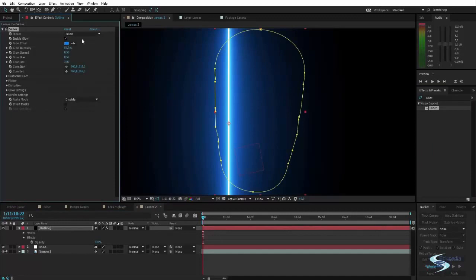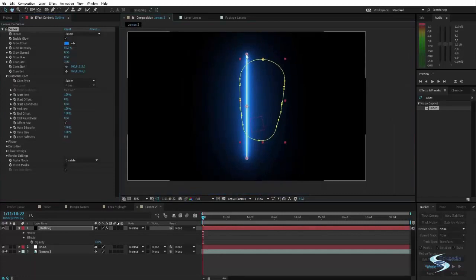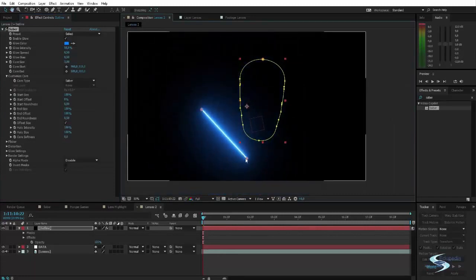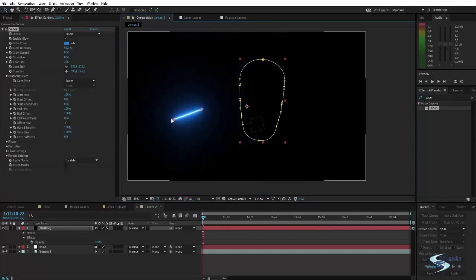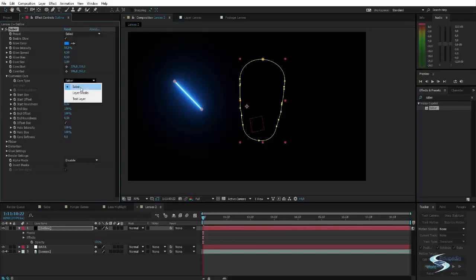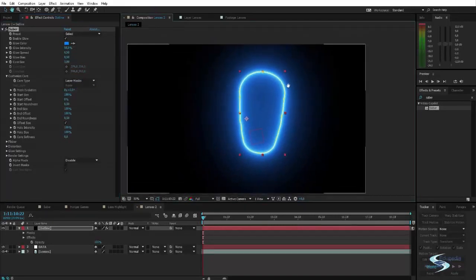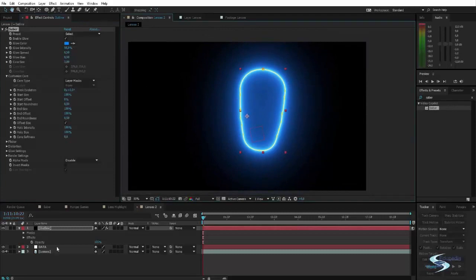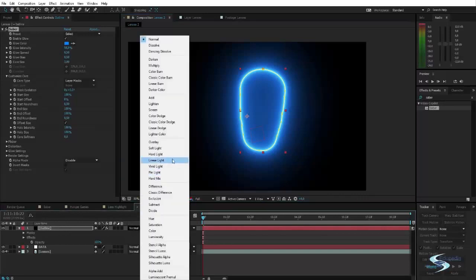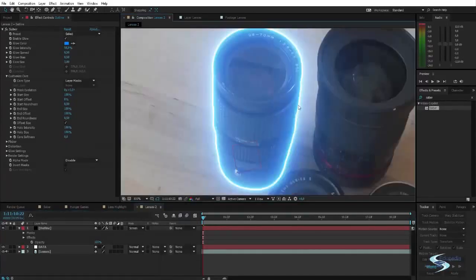In here we want to customize the core, because right now we have a lightsaber, which is for doing lightsabers and stuff. That's actually what this plugin was meant to be. But instead of using the saber, we can make it follow a layer mask, and that's what we have, because on this layer we have a mask that was following the outline of the lens. So to make this blend on top of the video beneath, we need to set the blend mode to screen, like this.